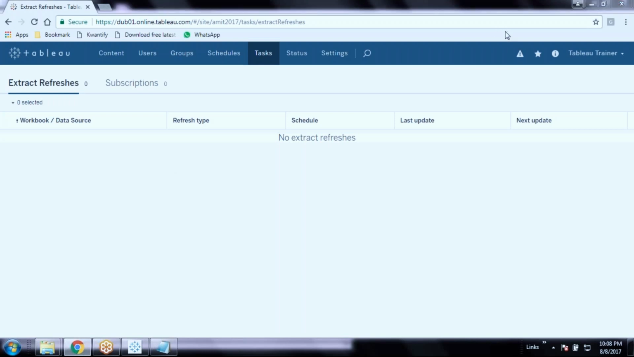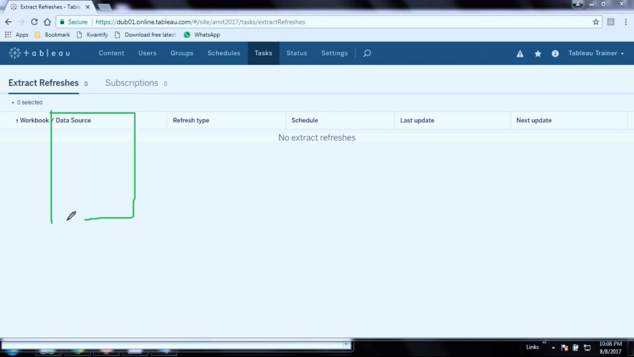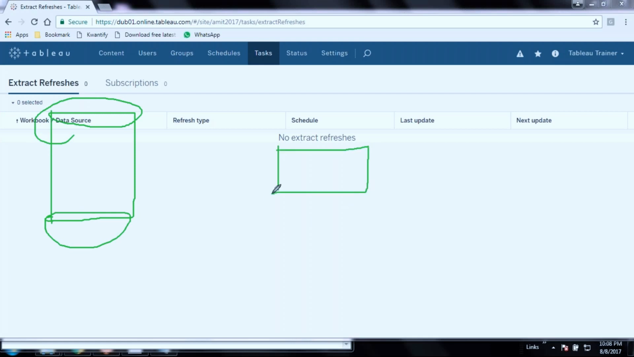Very honest. So say we have a database, a SQL Server database server, and this is my database server. Now this is my extract file, which is also acting as a view in Tableau, and this is my dashboard.